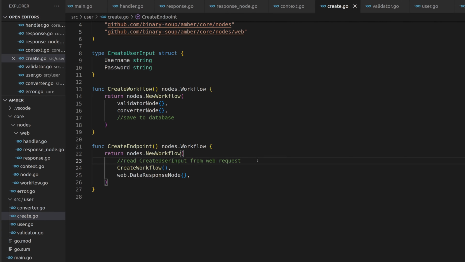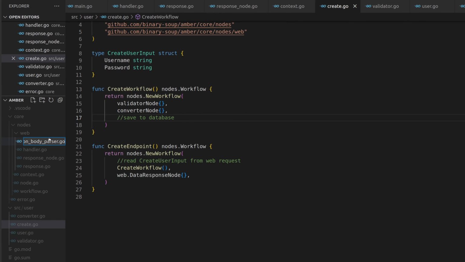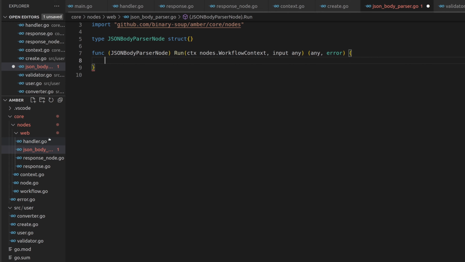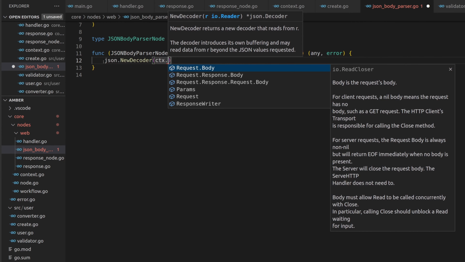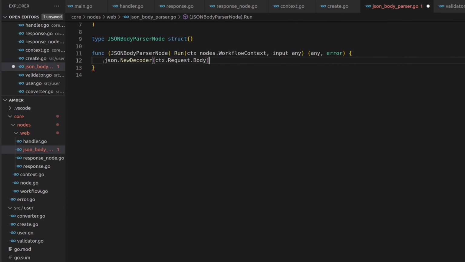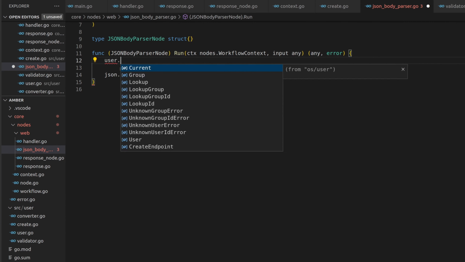With that, we have one last task to address to get our endpoint up and running. Home stretch, guys. We create a new file called JSON body parser and create a new node implementation. We start by creating a new JSON decoder and passing in the body stream from the request and the context object. Now we'll need an object to parse the data into, so we'll go up a few lines and create a blank input struct.